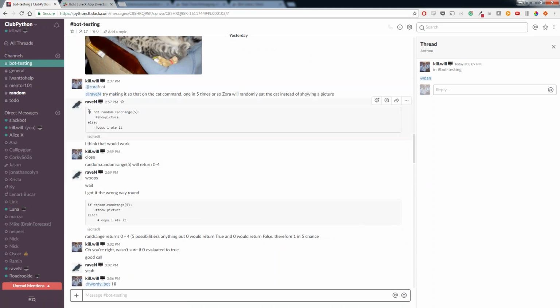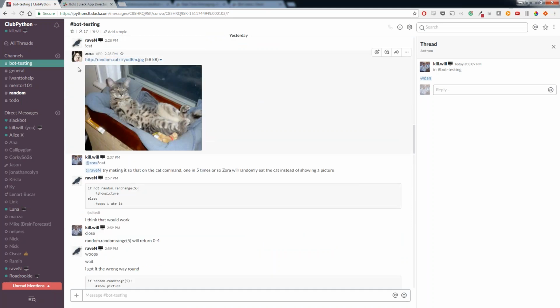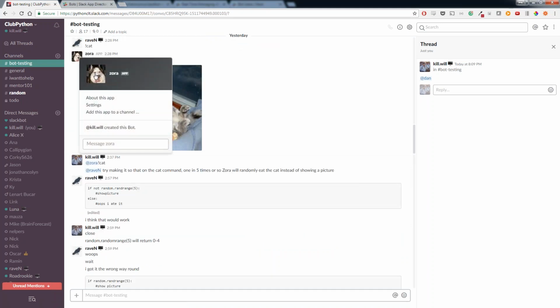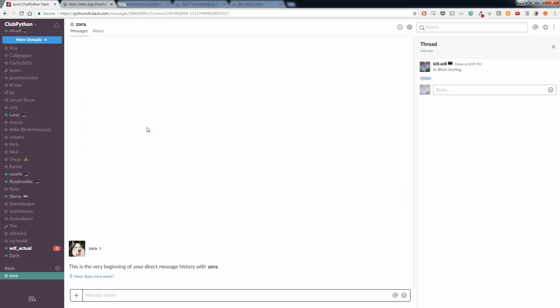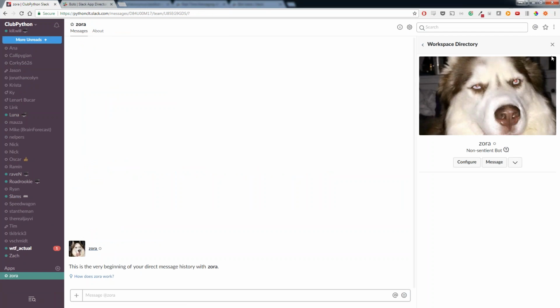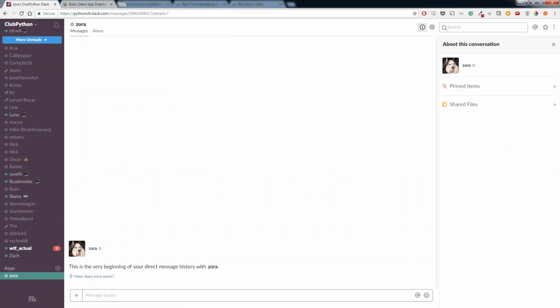Oh yeah, one thing I told him to do was say, okay, well, Zora's my dog. That's this little guy right here. This is an actual picture of Zora. She's not nearly this fat or goofy looking, but it is funny, so I included it.